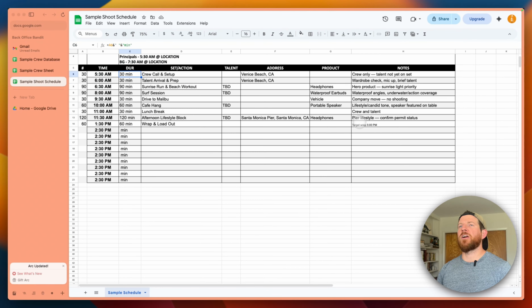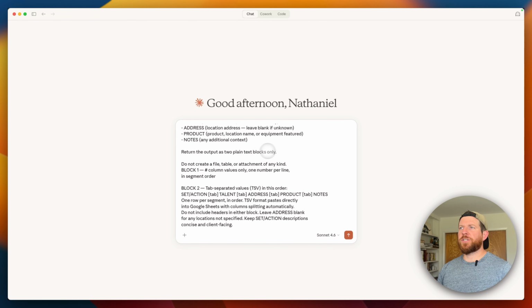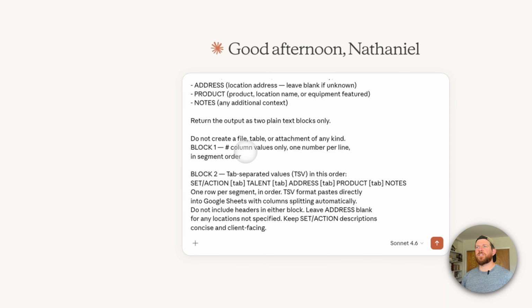I haven't found a super clean workaround because I suppose I could put all the times over on this column on the right, but I want the times to all be in the same area. So I just have this on the left for the time being. So it returns the output as 2 text blocks. Block 1 is just the numbers column, and then block 2 is the tab separated values, which is the format that will automatically paste into Google Sheets and split it out appropriately.